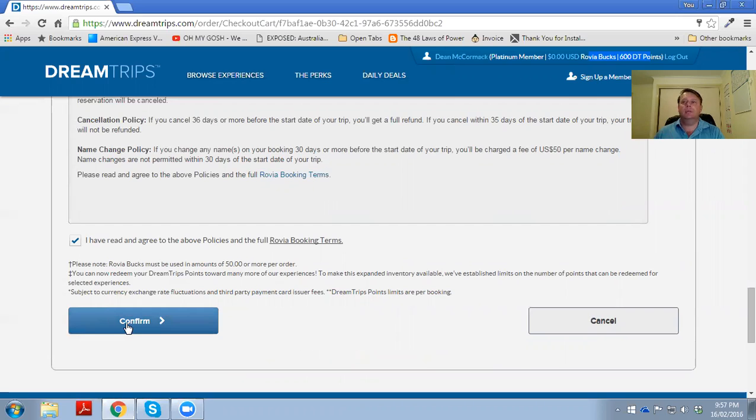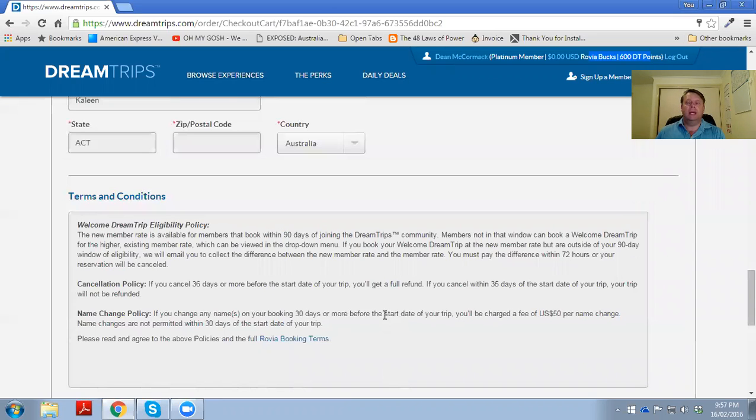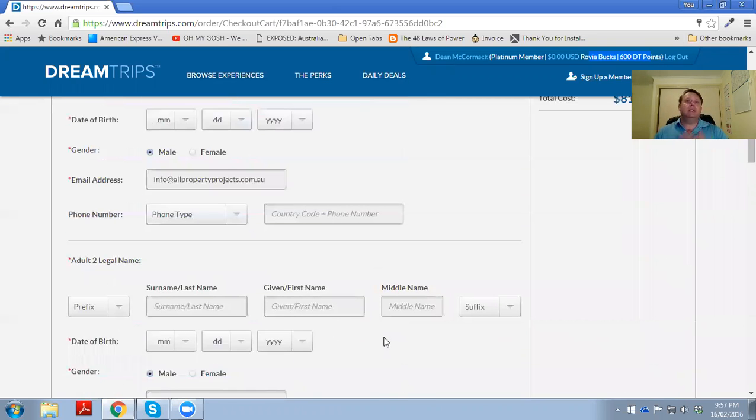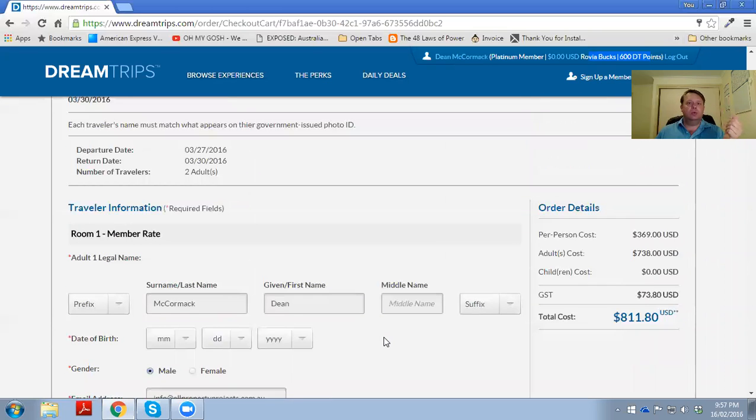It'll take me through and process the credit card payment. It will book me in, and I'll receive an email to say, congratulations, you've booked in your holiday. Dream Trips and Rovi will send you through details on travel, passport considerations, all that sort of information to help you prepare for your trip. Look, that's it. You can see it's really, really simple to book a dream trip.